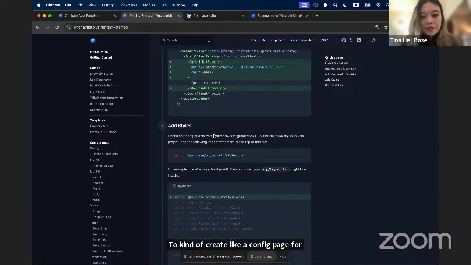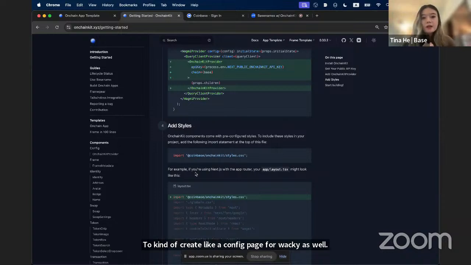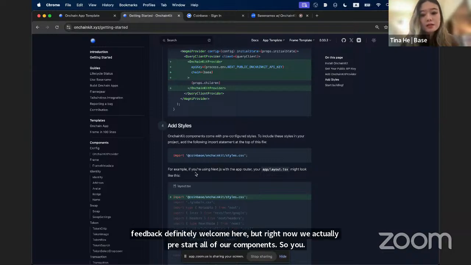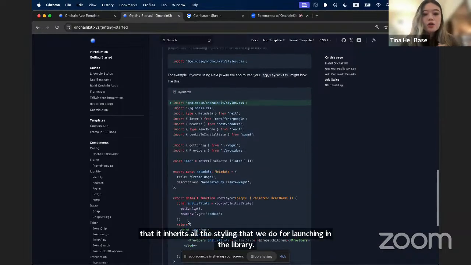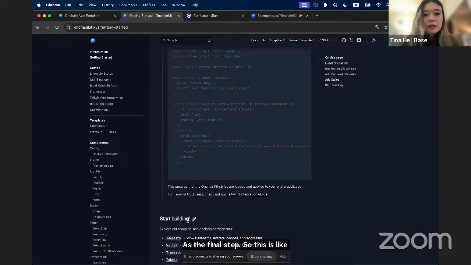The final step is adding styles. We're working proactively to make this styling way more intuitive for OnchainKit, so if you have any feedback, definitely welcome here. But right now, we pre-style all of our components. So when you use a component, you want to import this CSS file so that it inherits all the styling that we do for OnchainKit in the library as the final step. This is a 4-step process, and the setup should take less than 10 minutes.